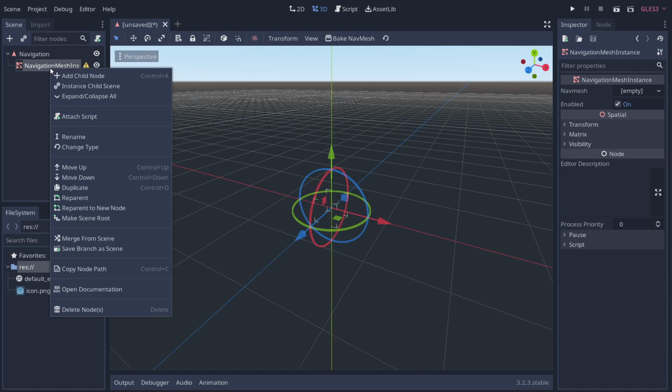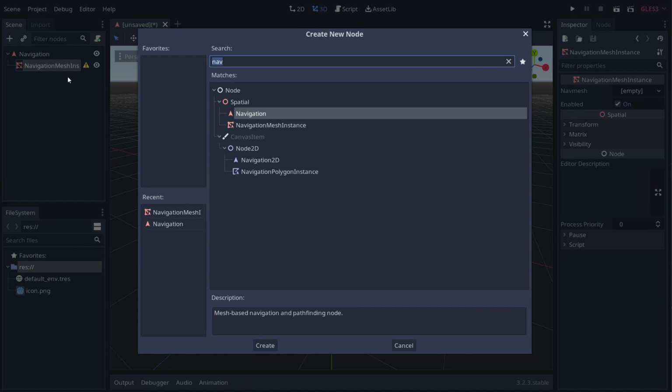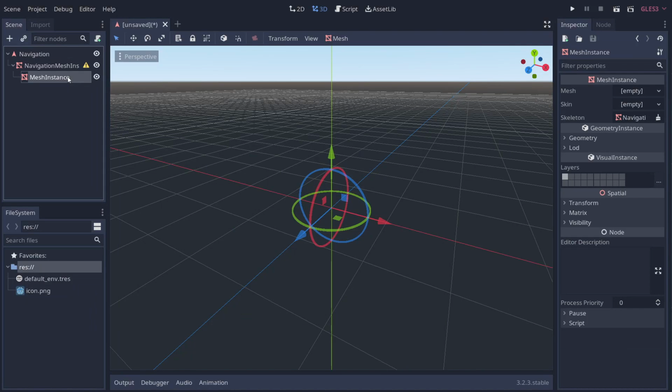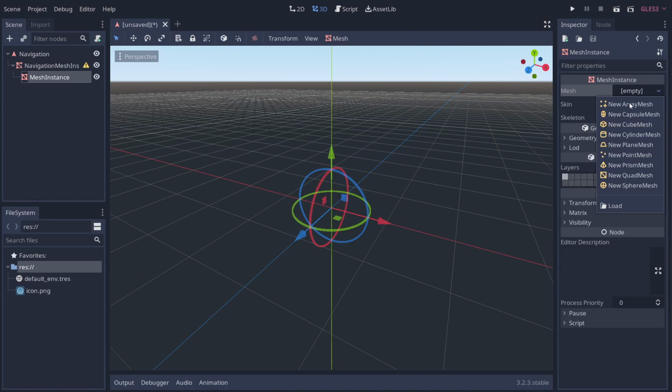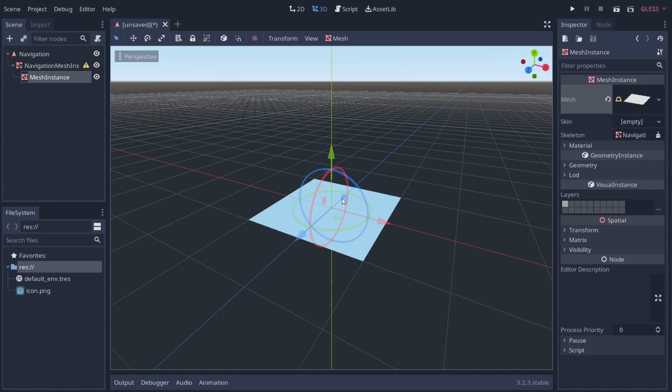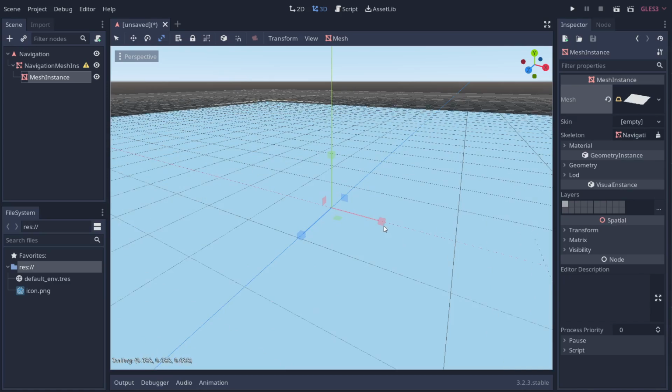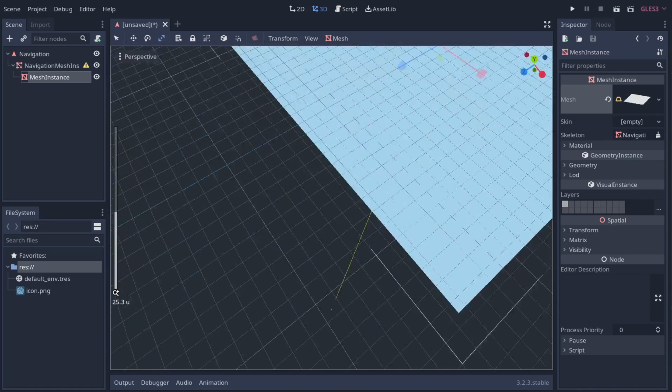Then we're going to right click, add another child node, add in a mesh instance, and add in a new plane mesh like this. We're going to scale this up to something decent in size. Let's say about that big. That works for me.